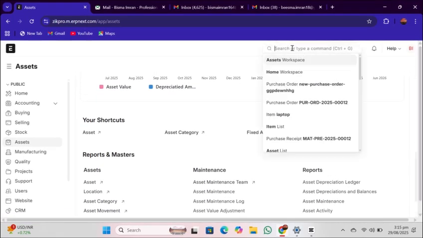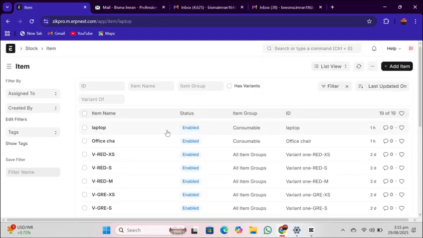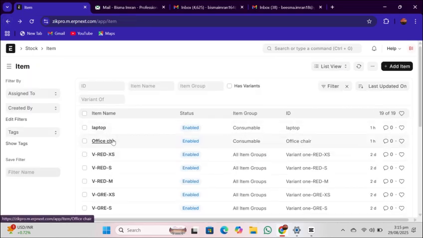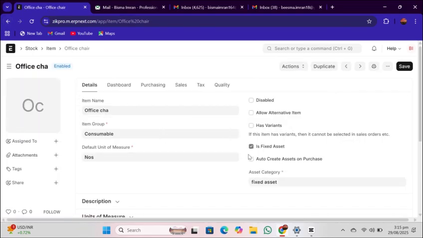To create an asset, you first need to create an item, and you need to ensure that the item has been categorized to be a fixed asset and that the maintain stock part of that item is deselected, since a fixed asset does not have a maintained stock in the warehouse.